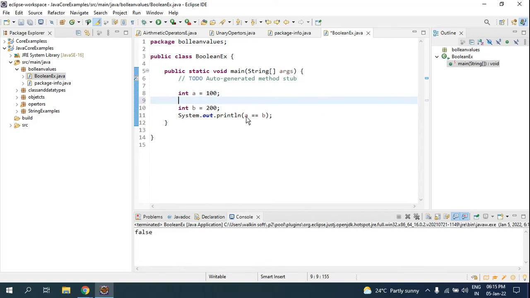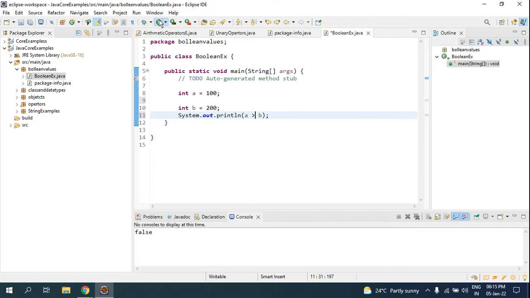Other than this, I'll compare is a greater than b, is 100 greater than b. If I do this, it gives the boolean value. It is false because a is not greater than b. What if I ask whether b is greater than a? It means a is lesser than b. If I run it, the output will be true.